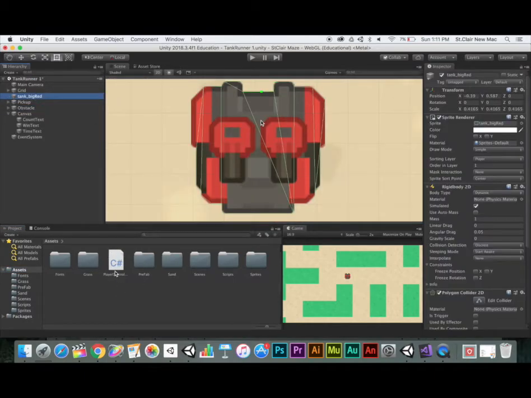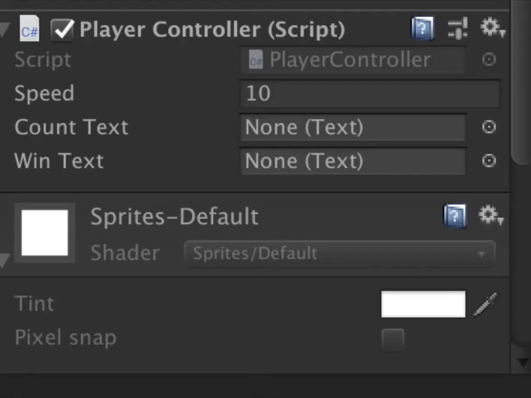So here's my player controller. I'm now going to click on it, and I'm going to drag it till I see the blue line over here in my Inspector. And here's our player controller script. Make sure you set your speed to a number higher than 0, otherwise you won't notice any movement. And then you're also going to notice that you have your count text and your win text slots ready to go. We'll be creating those later.